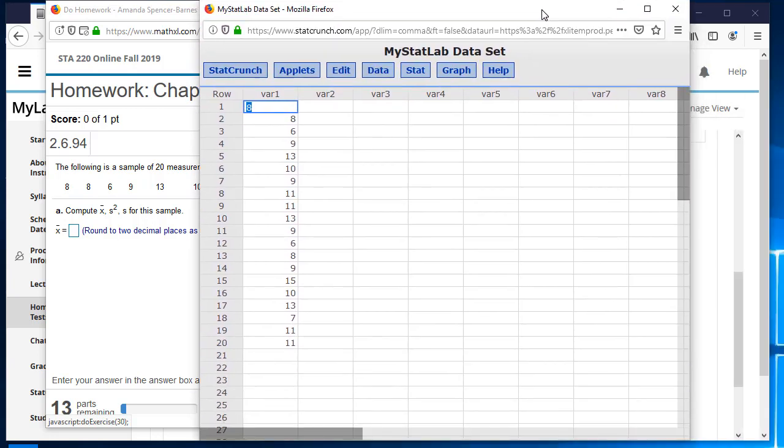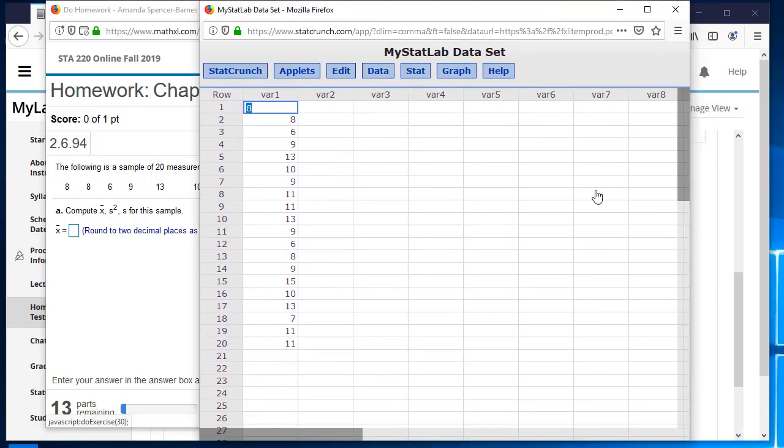S squared is your variance. Variance is what you have before you take the square root to get your standard deviation. And X bar is the mean. These are sample statistics, because you will also see mu, the strange little U symbol, and population symbols for when we work with populations.